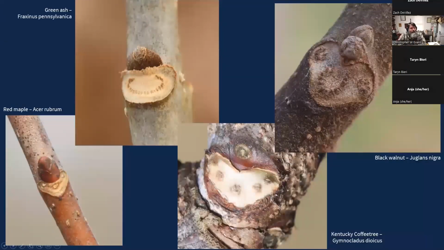And so again, these all look very different, right? So the black walnut, the little monkey face on the top right. There's a very big leaf scar on the bottom center. That's Kentucky coffee tree with some huge bundle scars. There's the red maple leaf scar that kind of hugs up underneath the buds with some real noticeable bundle scars. And then of course the shield-shaped leaf scar of green ash in the top left, right? So very different, very distinct, and you can identify these trees simply from a picture of the leaf scar.